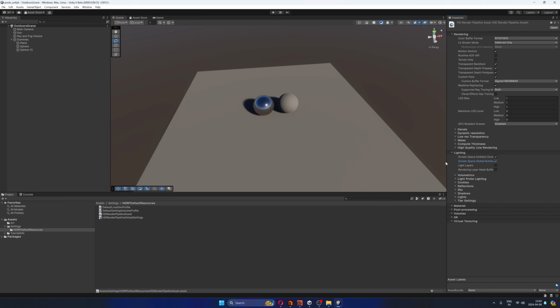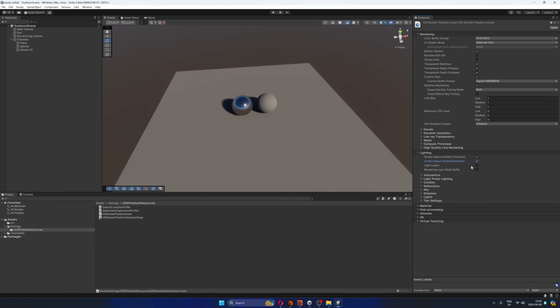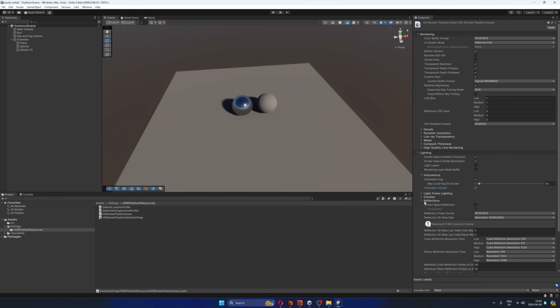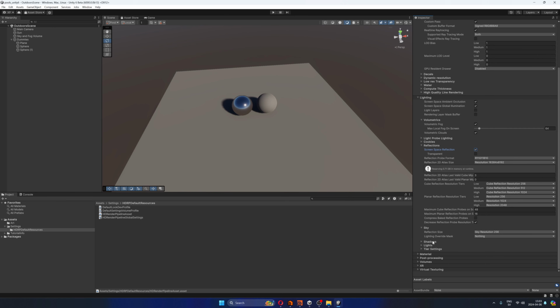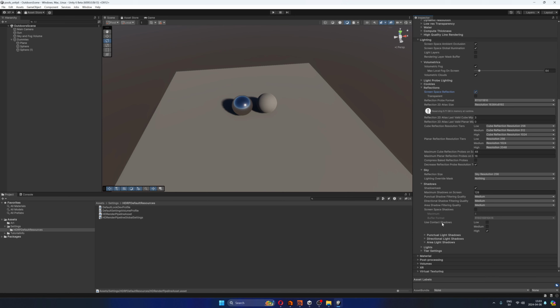What else can we enable here? I guess we could enable volumetric clouds as well. We want to go to reflections and enable screen space reflections. And probably in shadows, we want to enable screen space shadows as well. Okay, I think that's everything that we want to change here in the render pipeline asset.